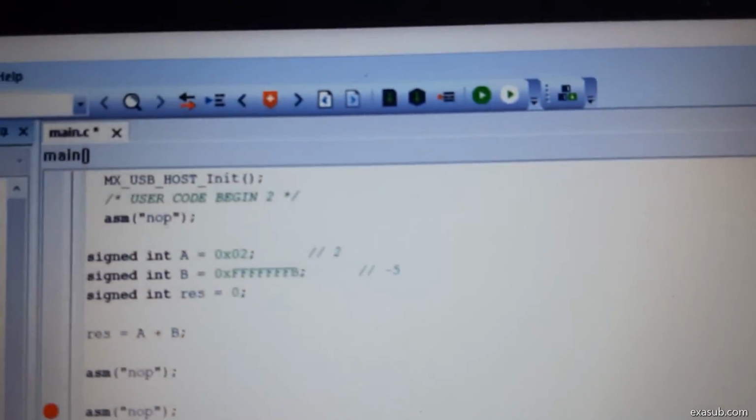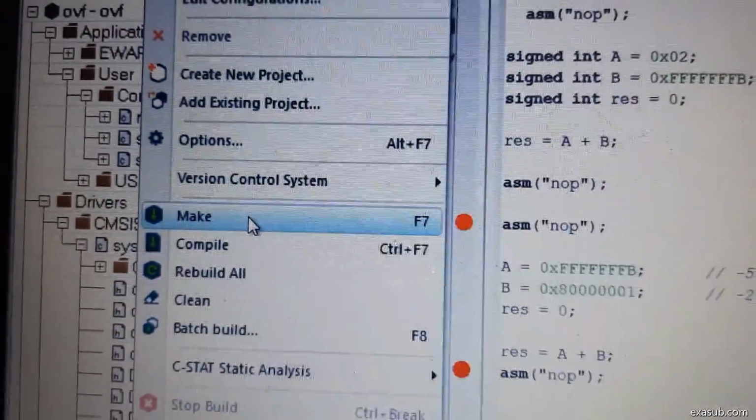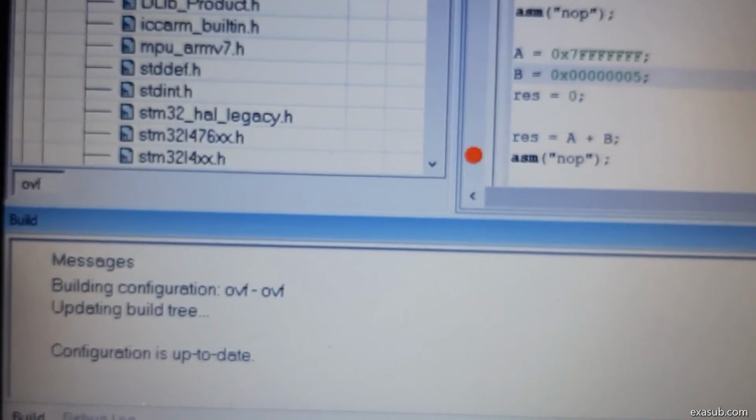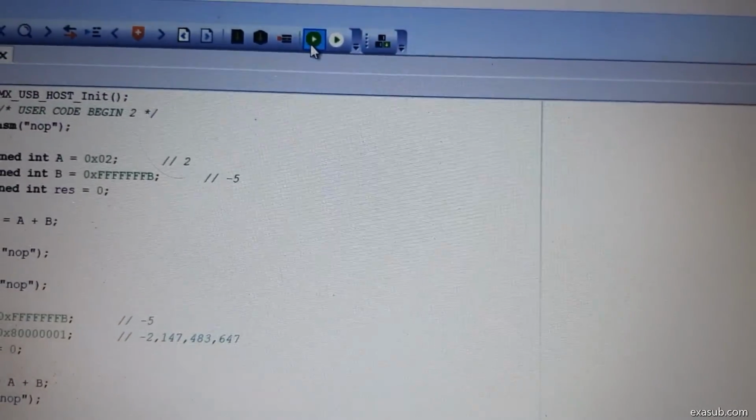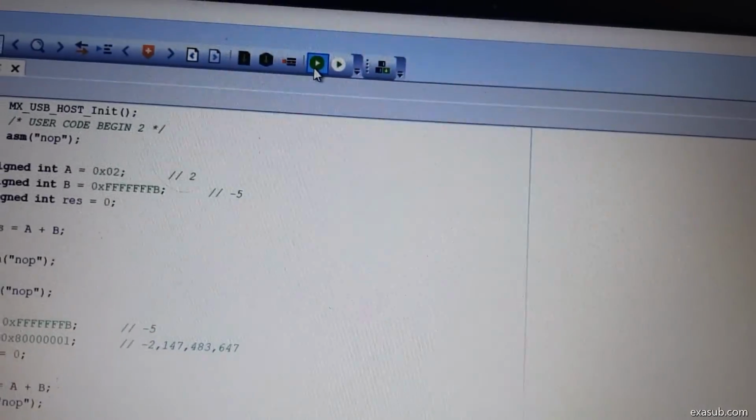So now let's go into the project and then we make this file. Okay, so there are some warnings, because I have not used this result anywhere. Now I need to press F7 again, and everything is done, configuration is up to date. Now we click on the download and debug button, or we can also press Ctrl+D in IAR Workbench.